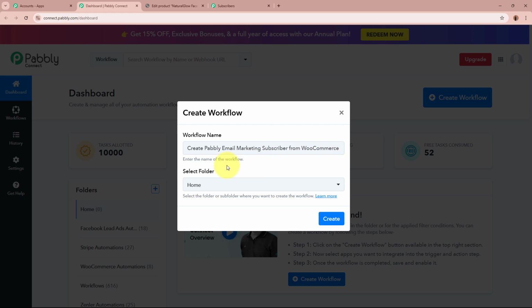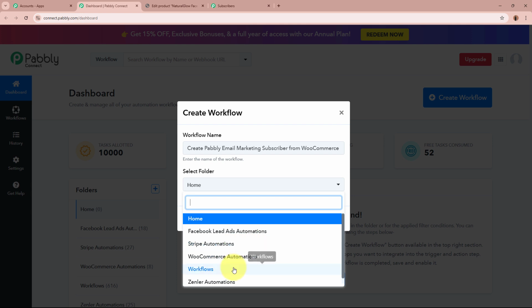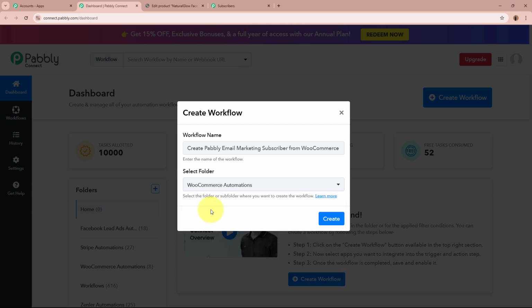After that, it is asking us to select a folder. On the left side of my screen, you can see I've created multiple folders in my Pabbly Connect account, from which I'm going to select a specific folder in which I want to save this workflow. For that, click on this drop down. From these folders, I'm going to select WooCommerce Automations as the folder I want to save this workflow in. After giving the name to the workflow and selecting the folder, I'm going to click on this Create button in order to create a workflow.